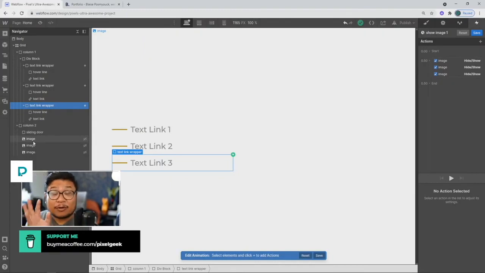So here is how I would make it scalable. Maybe try using class adder. I don't think we have to use Finsweet class adder. Oh yeah, that would be nice.